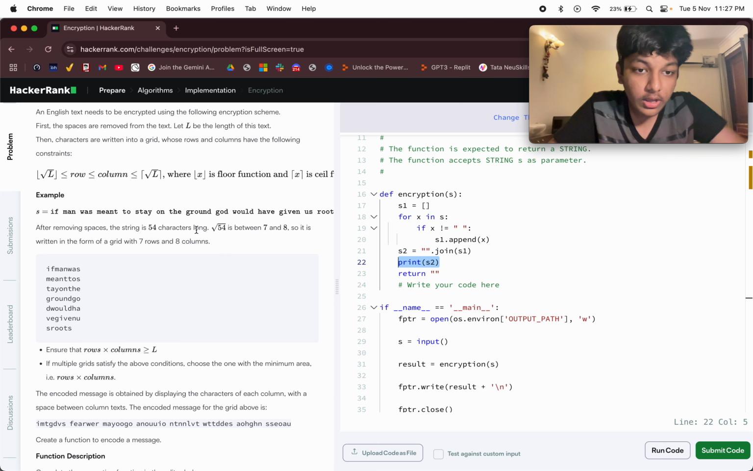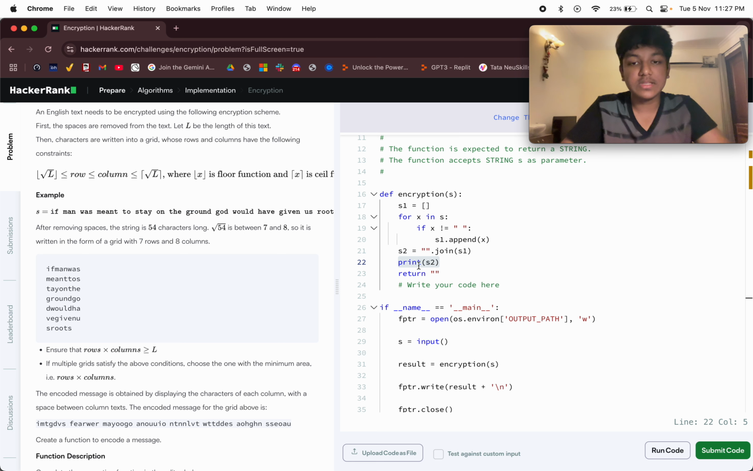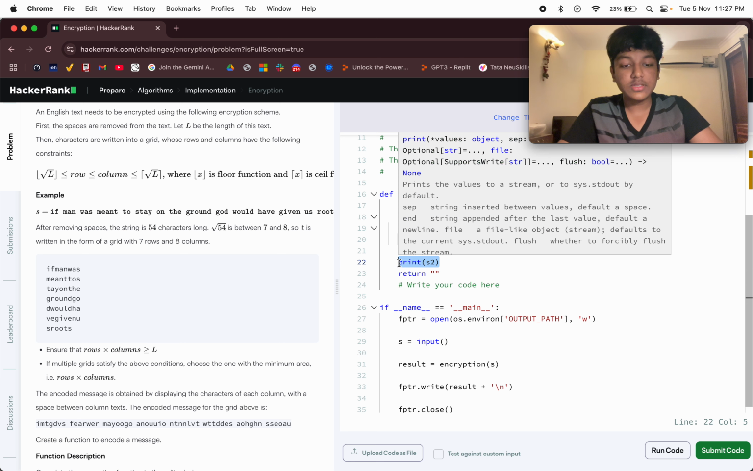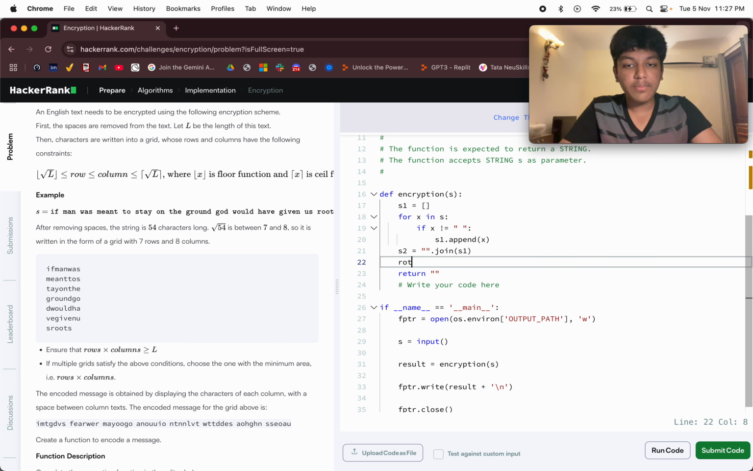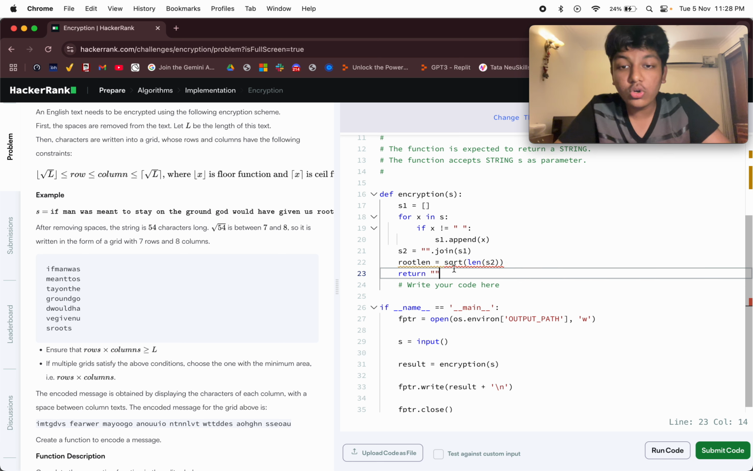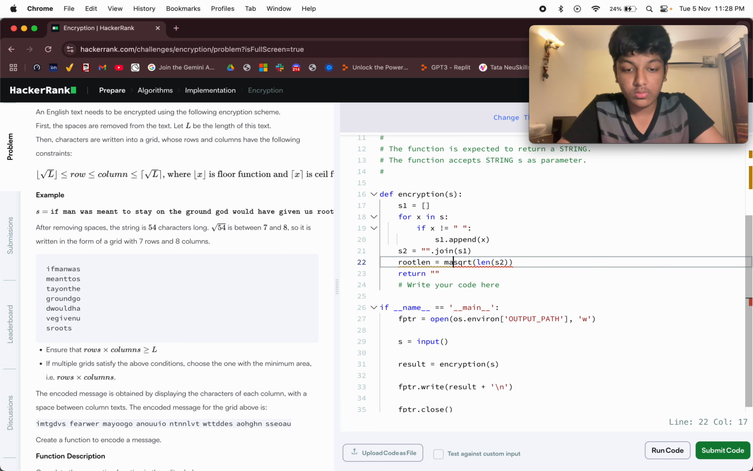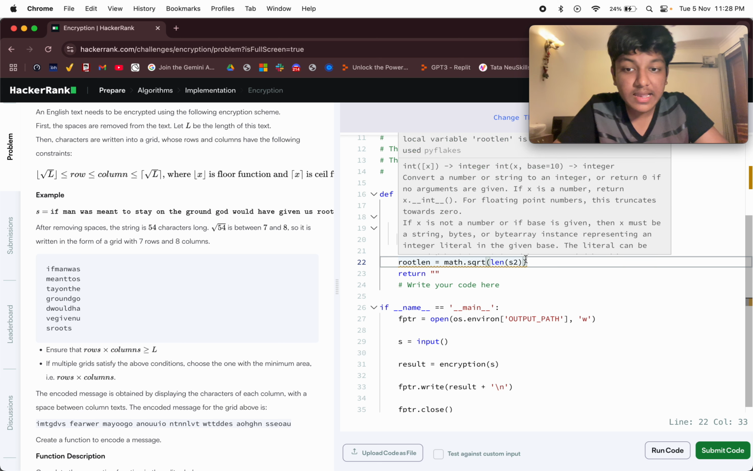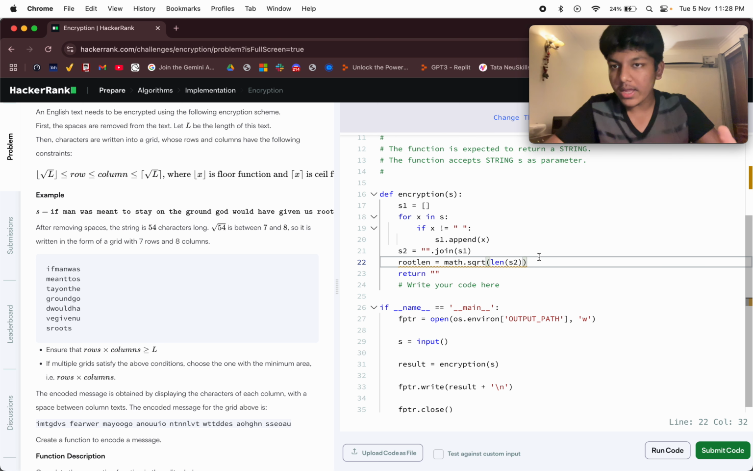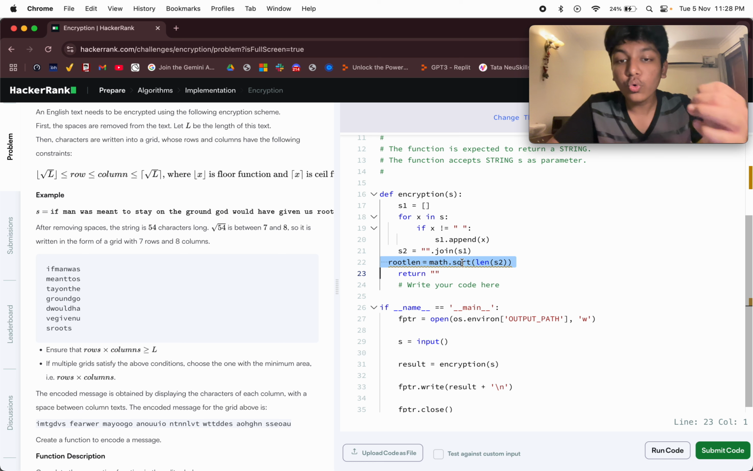After that, what we have to do, we have to find out the root of its length. So let's do that. Let's name our variable root length. You can do better naming, but for now let's say root len, and let's say sqrt, that is the square root function, and we are going to say len of length of s2. So we are finding the square root of length of s2, math.sqrt of length of s2. So whatever is the length of s2, we are finding its square root, and we are saving it in root len.